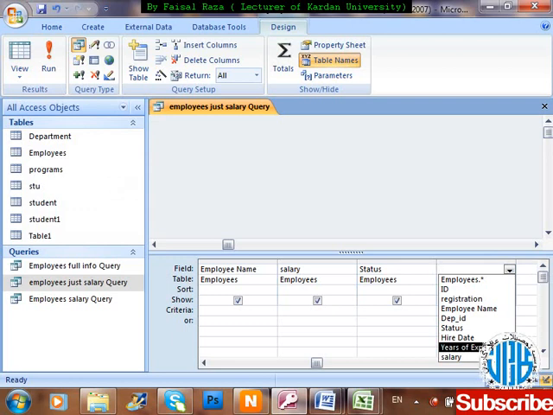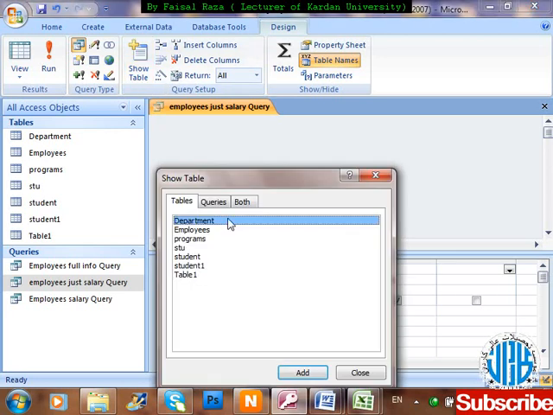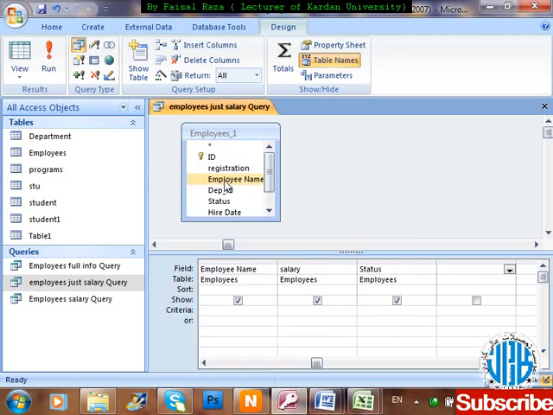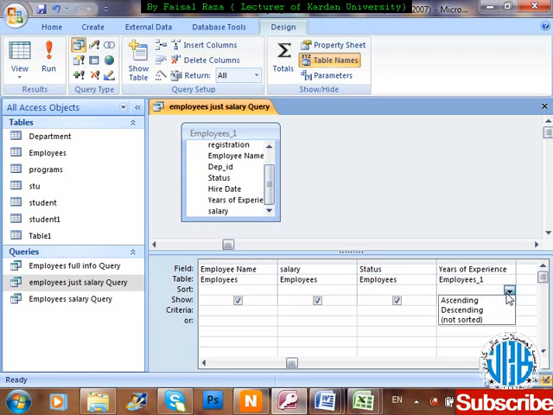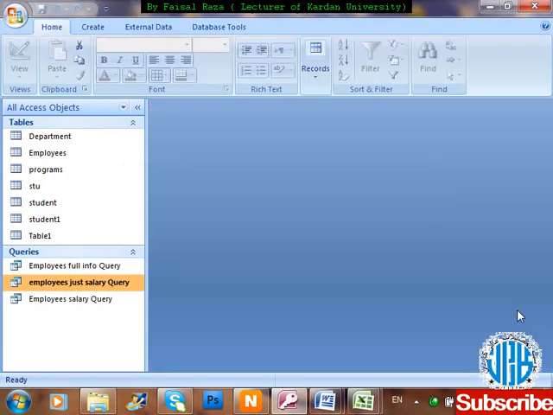Show table, which table? Employees. Says here, and which column do I need? Year of experience. Double click. Yes, so that field is coming here. Right now, what I'm going to do next is set it to be sorted by descending. Whoever has more years of experience will come at the top. Here, Control W, save changes, done. Right now, run the query and check it out.